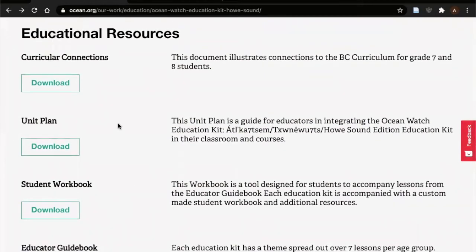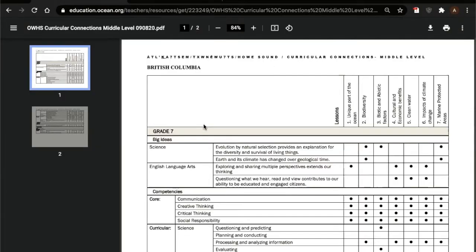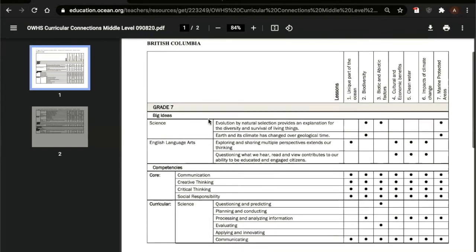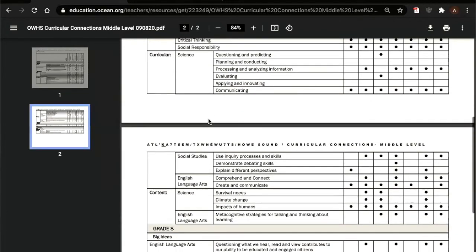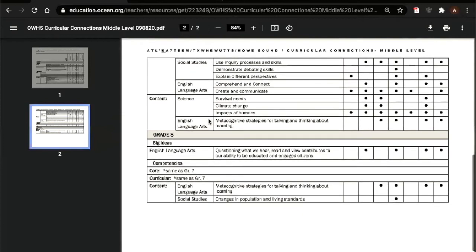So the first resource that we will dive into is the Curricular Connections document. This document describes the linkages between the content of this education kit and the big ideas, core and curricular competencies, as well as the content from the BC curriculum for both grade 7 and 8 learners. These curricular ties span the disciplines of science, English language arts, and social studies. While this toolkit is designed specifically to link with BC's grade 7 and 8 curriculums, many connections can be made with the content and big ideas from lower or higher grades.